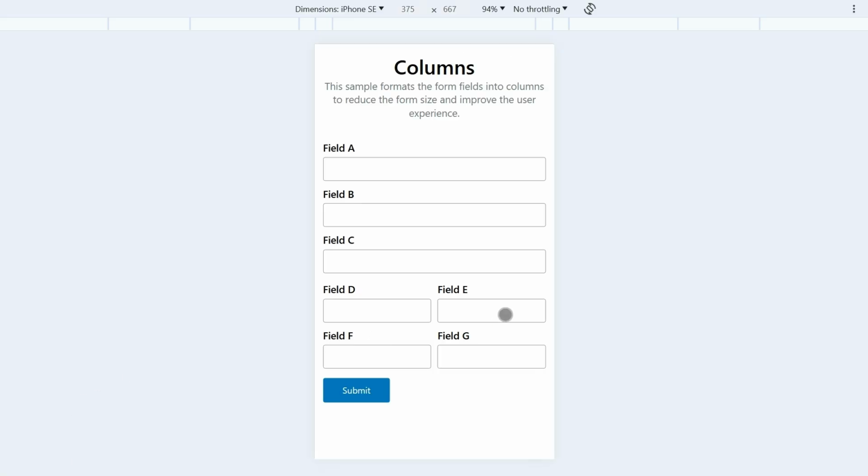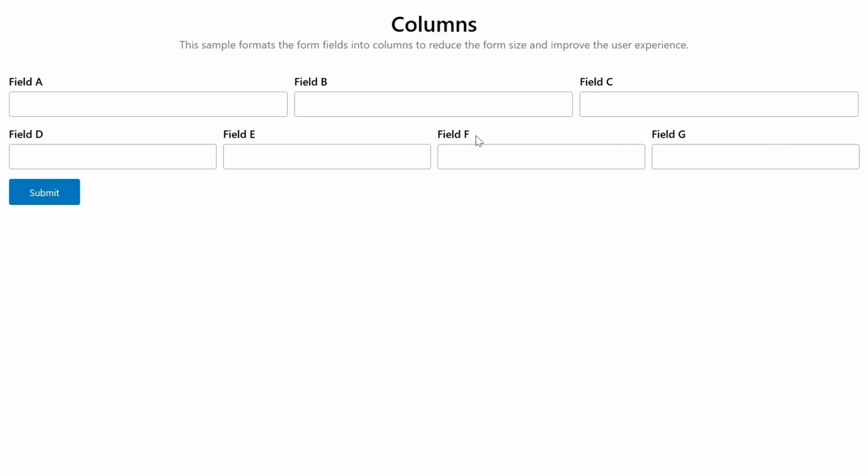As you have probably noticed, the method of formatting the form fields into columns using predefined classes allows preserving the column structure, even on devices with small screens like a smartphone.